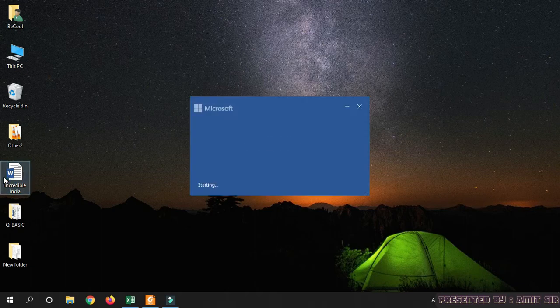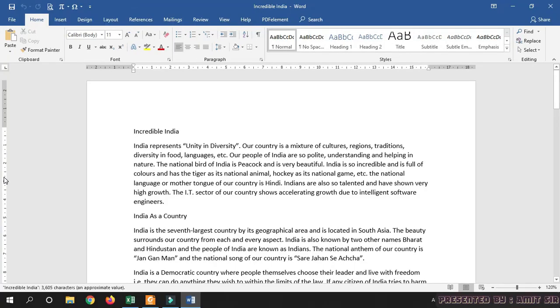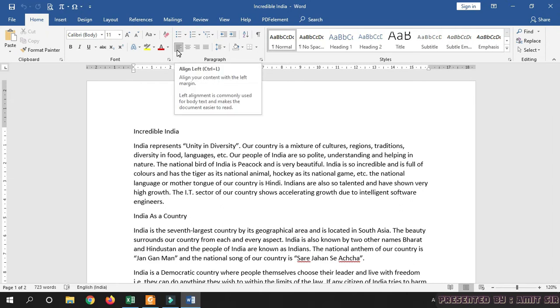In the previous class, we learned different types of paragraph formatting. There are mainly two types of paragraph formatting. One is horizontal formatting and another one is vertical paragraph formatting. For horizontal formatting, we can select these four options. The first one is align left, the second one is center, the third one is align right, and the fourth one is justify.